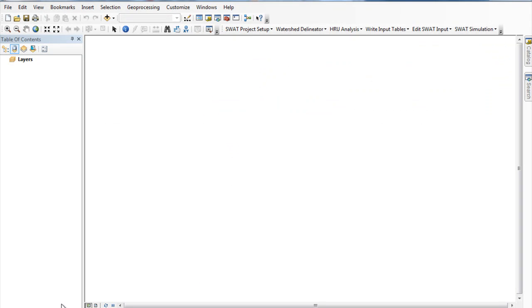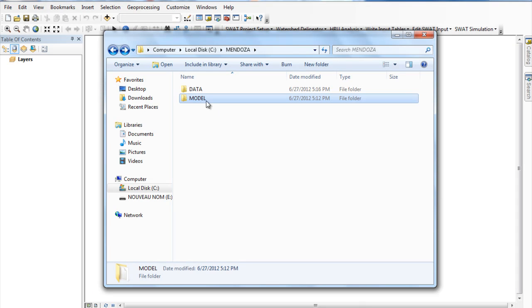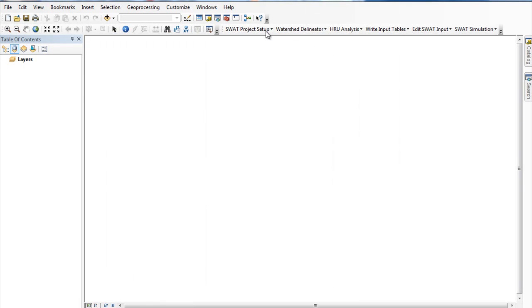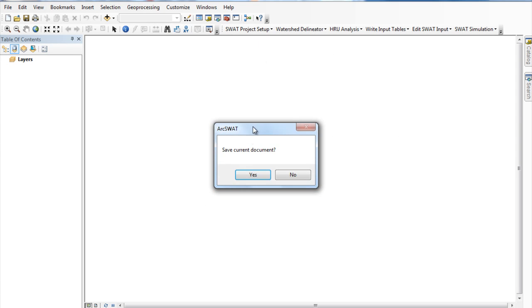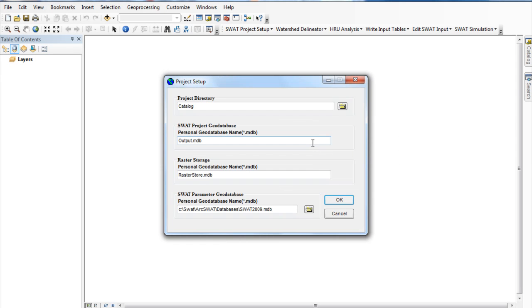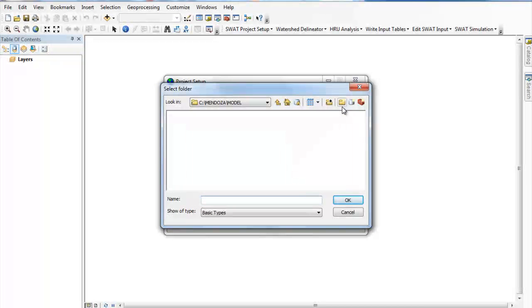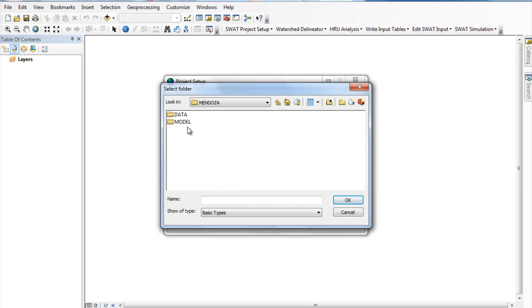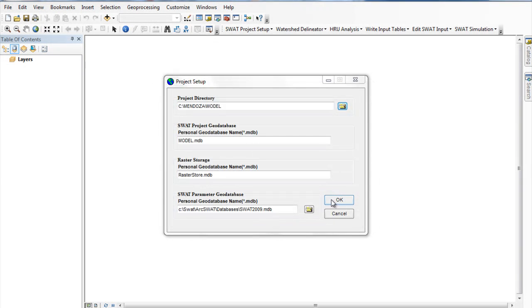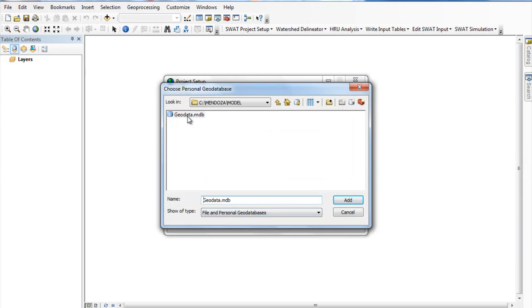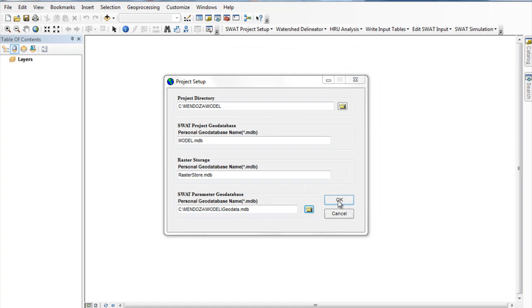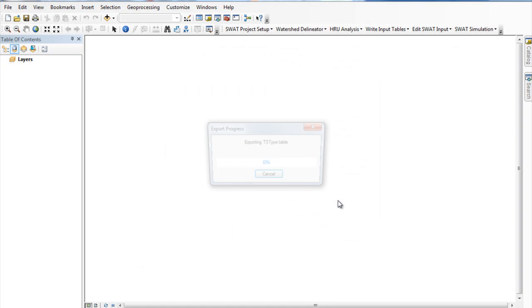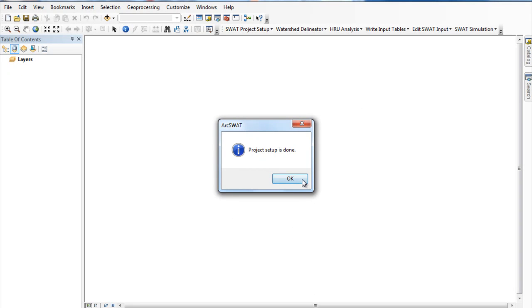Once you have it, let's try to build up a model. So these are actually the data we will be needing for the model. Now let's set up a new SWAT project. Then we locate the directory where we have those data. I put this in the C drive, Mendoza. We will be focusing on the Mendoza River, so an empty project with model, and we have to build a geodatabase. I'll explain it later. And then once we're done, okay, the project setup is done.